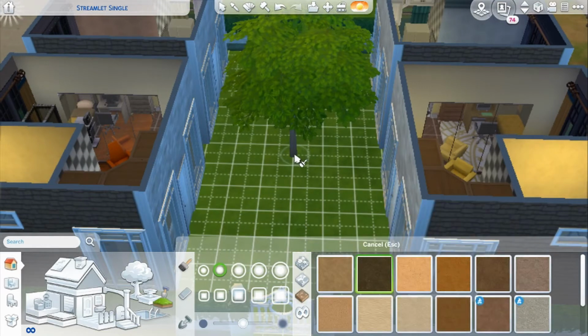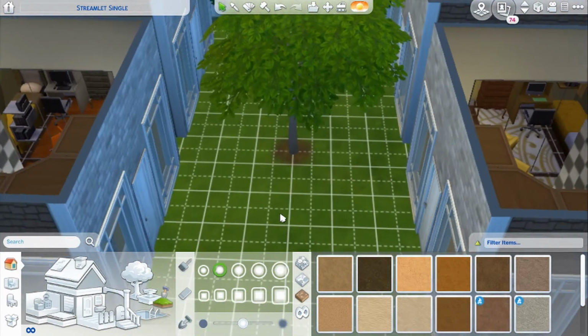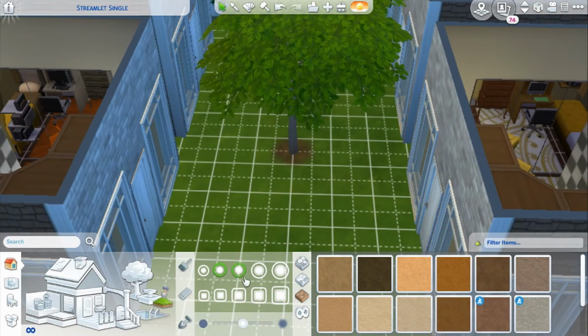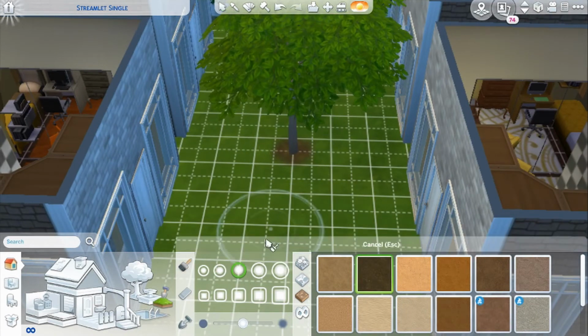But here's where I was actually doing the landscaping. I really wanted a courtyard type feel, so I ended up putting in this tree in the courtyard area for them.